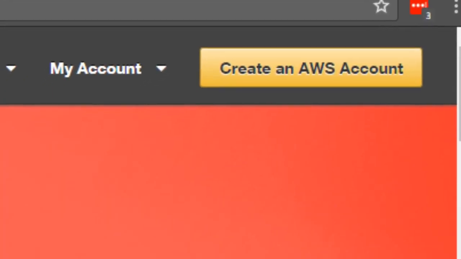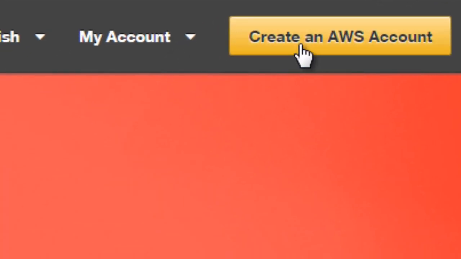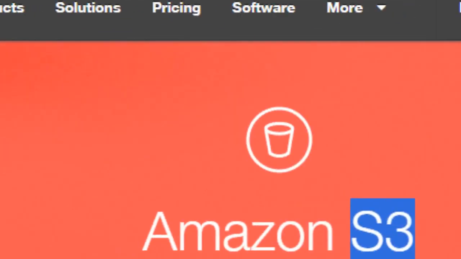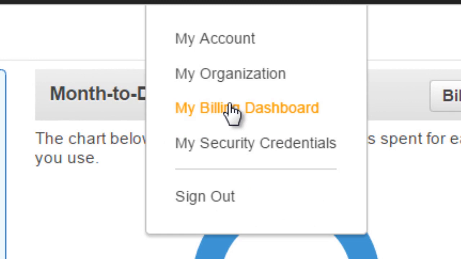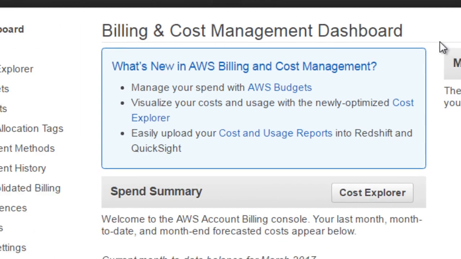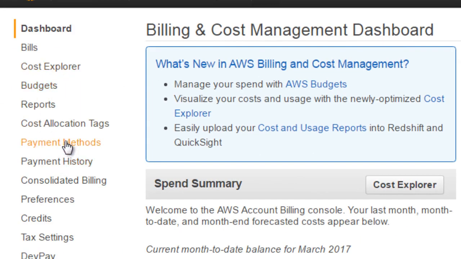So if you don't have an AWS account, go ahead and click Create an AWS account. And then next, you need to log into your account. If you go to the billing dashboard right here, you go down to payment methods. You need to add a credit card for this to work, so go ahead and do that now. And in the next video, we'll discuss different recommended softwares that you can use.